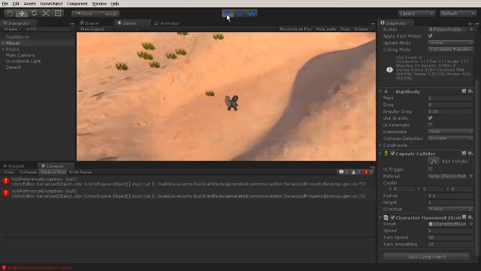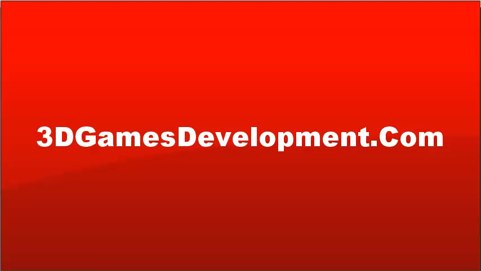Now the next thing that we need to do is set up our camera for the player. And so we want our camera to follow the player just like we would see in a normal isometric type view. So we'll get started with that next.